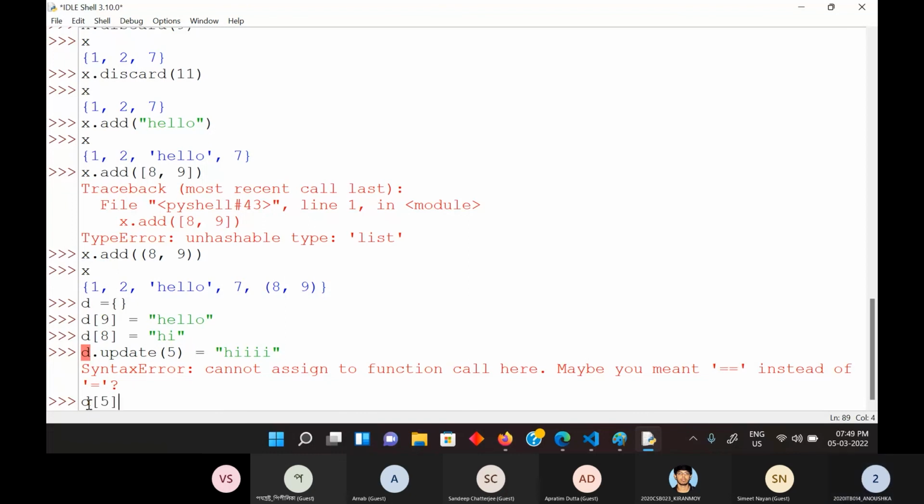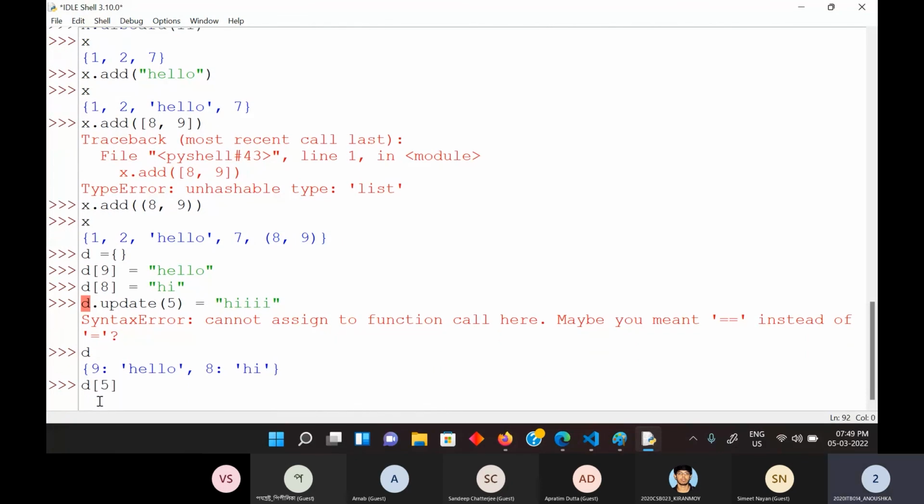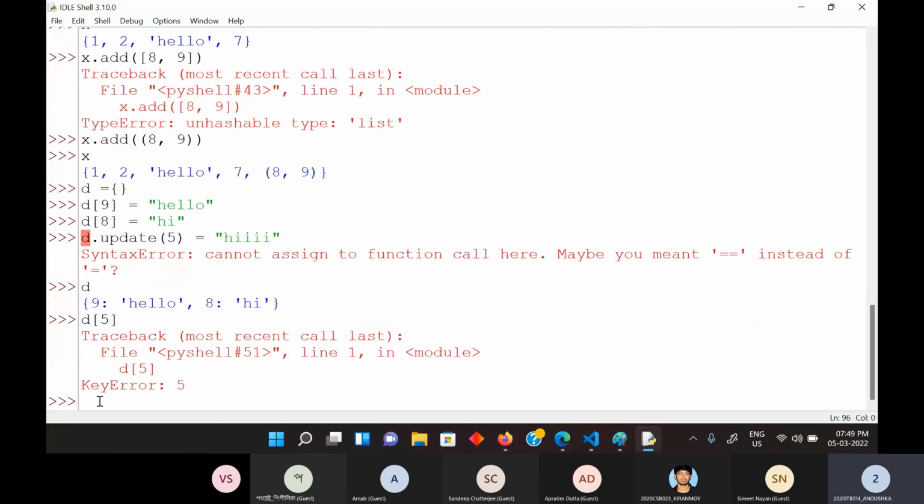already, so suppose you're trying to access 5 from here, your D is something like this now, and you're trying to access something from there. Suppose you're trying to access 5. In that case, it's going to throw you an error. Now, if you want to set a default value to it, suppose you want to find the value of 5, but if it is already not there, what you are trying to do is set a default value.